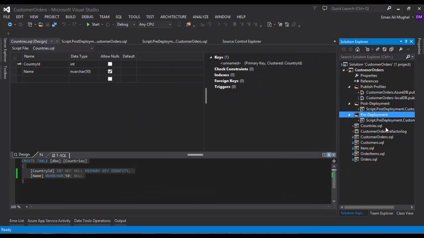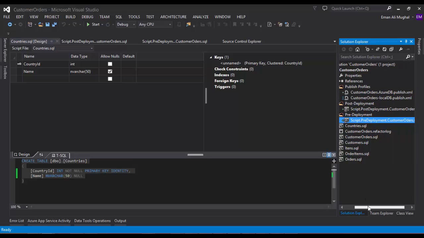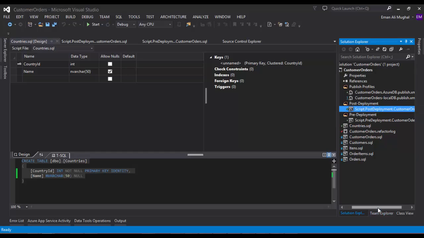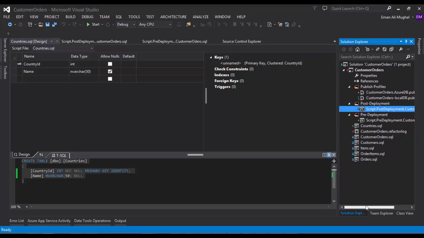In the pre-deployment folder I have added a script, and the name of the script is pre-deployment customer orders. Similarly, I have added a post deployment script, and its name is post deployment customer orders. Whenever we start publishing our project or deploying this SQL project, these scripts will automatically run. That's the beauty of adding these scripts.